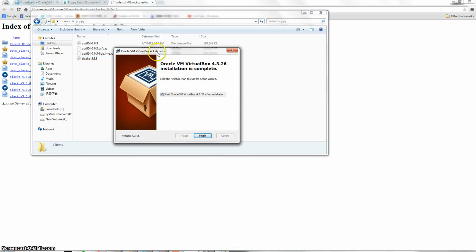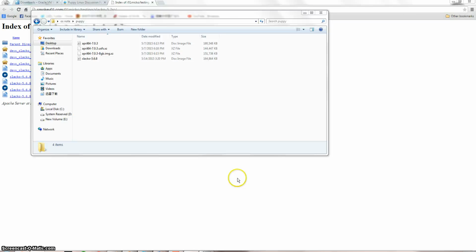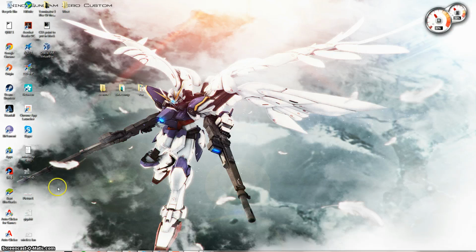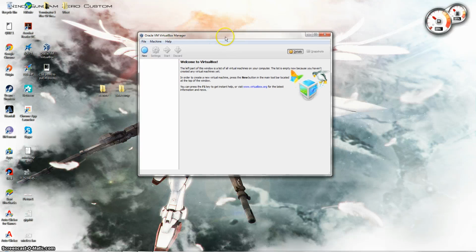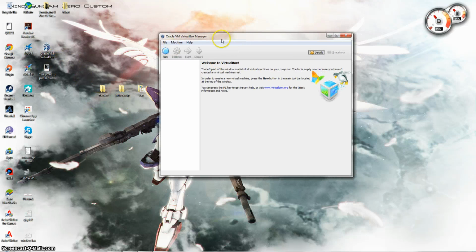Now we will need to start our VirtualBox first. It may take a few moments. Sorry about that. What happened? I think it may face some problems. Sorry about that, I have to check it out first. It's not coming out. Okay, sorry about that. After you press the Oracle VM VirtualBox, something like this will come out.